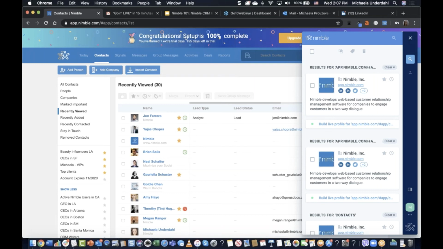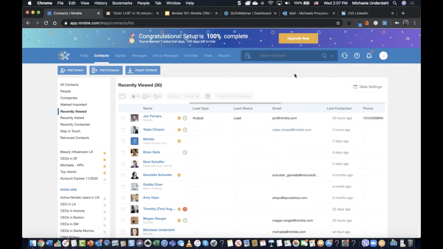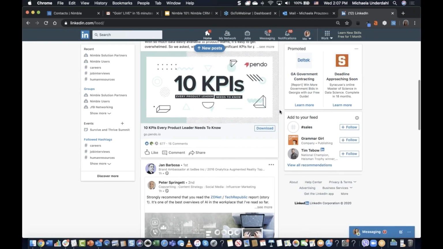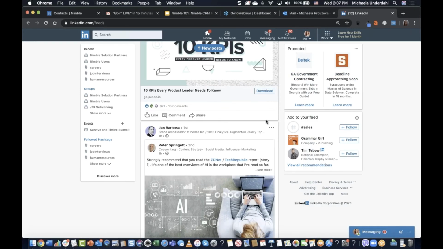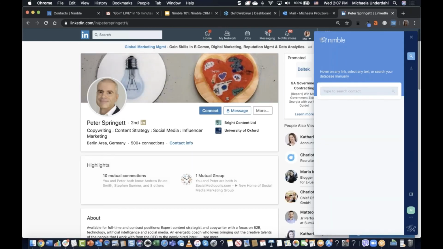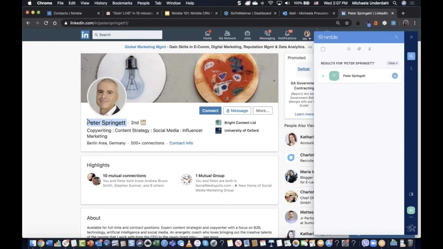So you can actually add any contacts. You don't even have to be friends with them if you're referring to Facebook, or you can add people that you are not even connected to on LinkedIn. If you go on their contact record, you can easily add them to Nimble by just highlighting their name. And same on Facebook, you don't have to be friends with them.